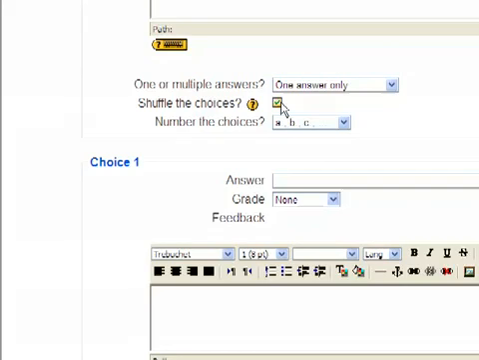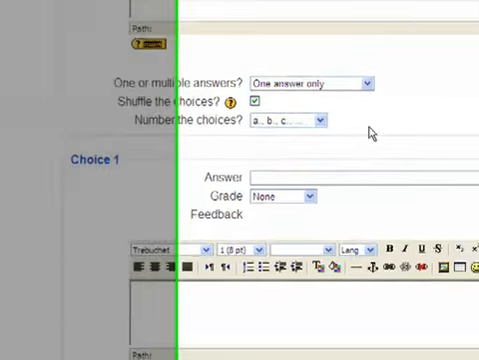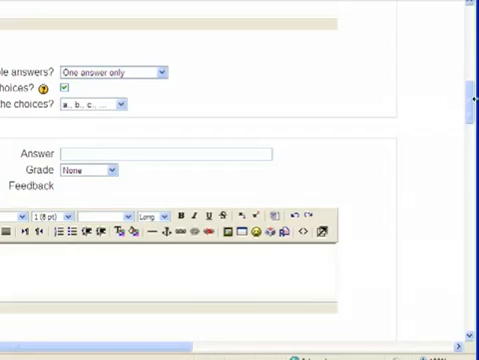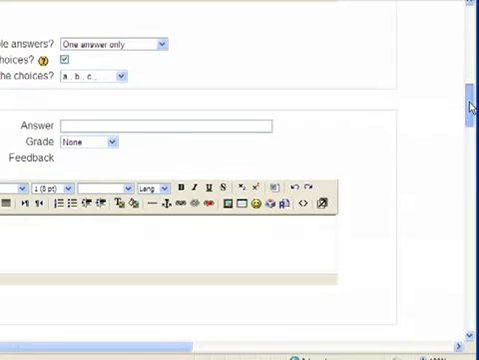I would recommend ticking the box which has shuffle the choices, which means that when the first student comes along the answers are A, B and C, and the second student comes along the answers are B, D and C and A, and so on. Just shuffling the choices about. You are greeted with a number of choices here. You have to choose 2 or more choices, and you can add in several choices. By default you are given 5 choices.